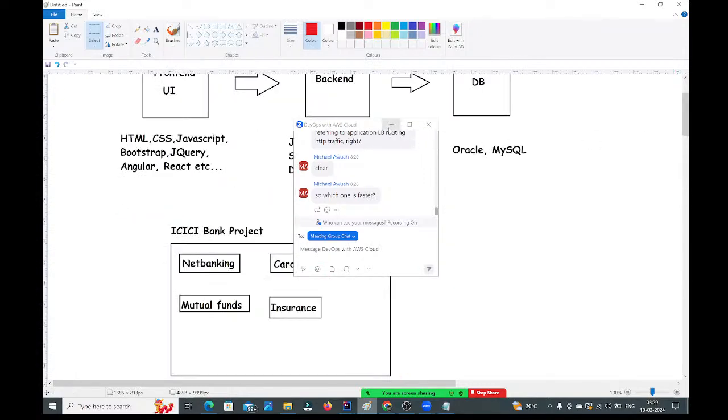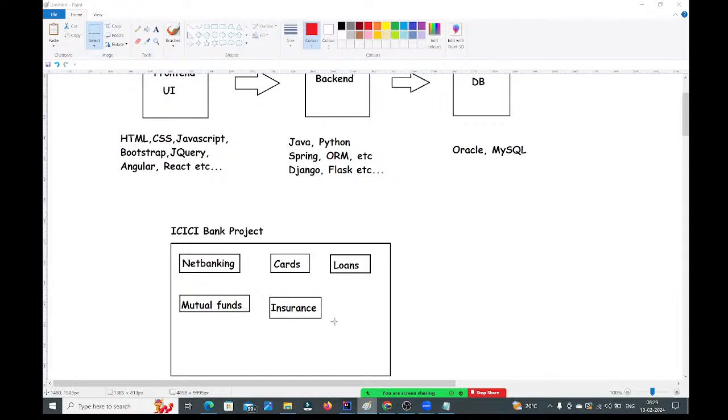So client should wait for completing all these things, guys. Why? Because everything we are developing in the single project. It may take 3 years or 4 years or 5 years, that we don't know. But if you go to microservices, right, net banking we are developing as a separate microservice. Cards we are developing as a separate microservice. Loans as a separate microservice. Mutual funds as a separate microservice. Insurance as a separate microservice.